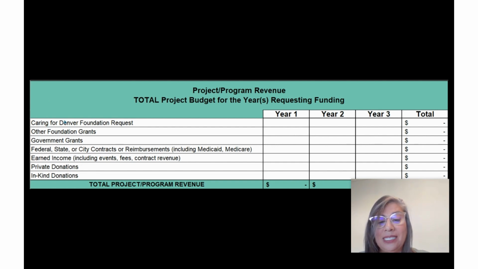Note that the amounts listed on that first line labeled Caring for Denver Foundation Request must match the amount you are requesting from us. These amounts should be the same here as later in the line item budget form, and also your grant request in the grants portal and the budget narrative form.